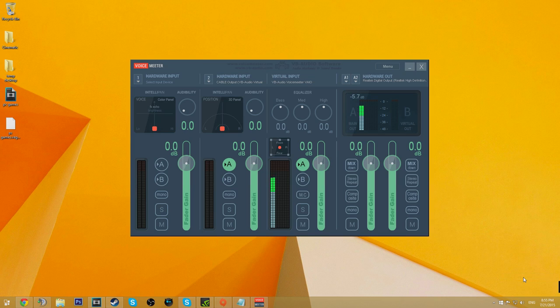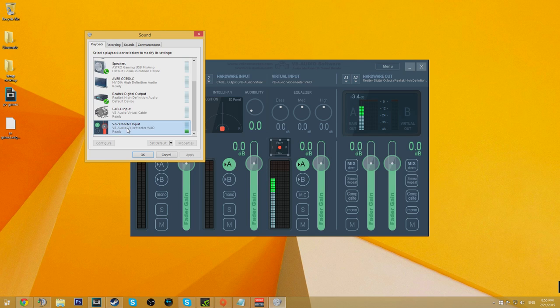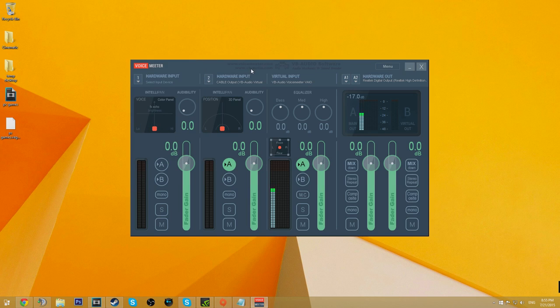So you're going to have to right click on the volume control in the bottom right, go to playback devices and find the VoiceMeter input. Right click on that and select set as default device. You need to do this, and once you've done that, you should be able to hear me again. VoiceMeter does look a little confusing on the surface, but basically copy what I do and it should be a breeze. You've only got to do this once, remember.